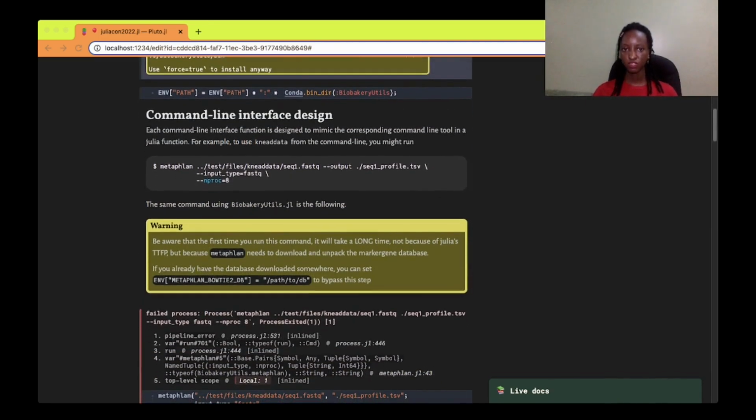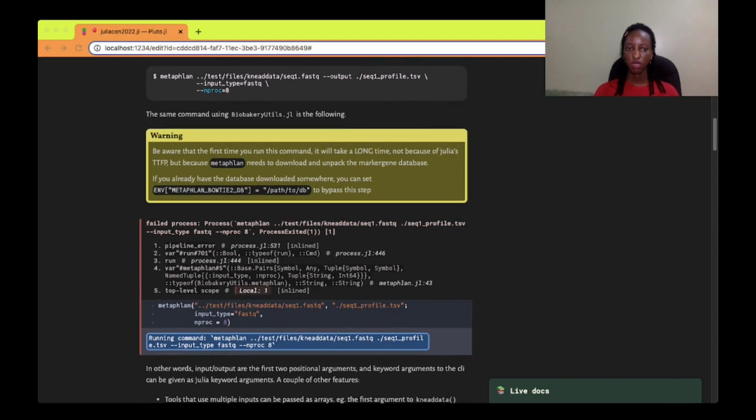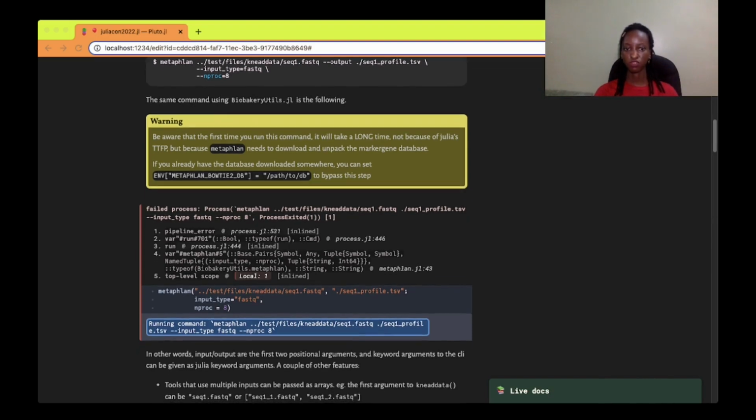So each command line interface function is designed to mimic the corresponding command line tool in bioBakery and run it within a Julia session. So for example, if we want to run this MetaPhlAn data file that could usually be run from a command line, we can use the BiobakeryUtils.jl function instead, which is metaphlan, which also takes the keyword arguments that are run within the command line, basically mimicking it, but from a Julia session. And we're also able to get the same result.